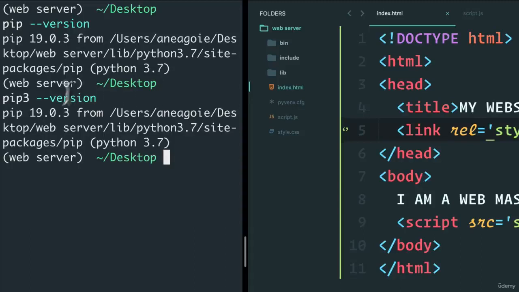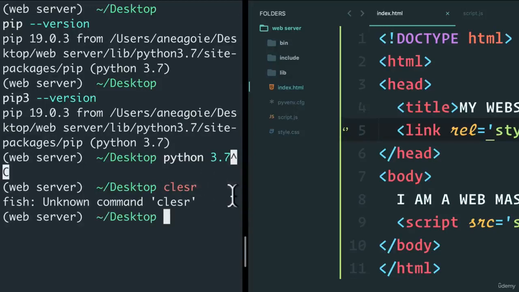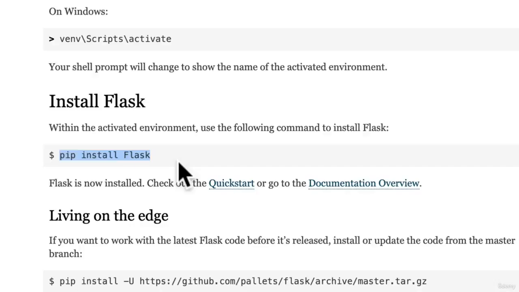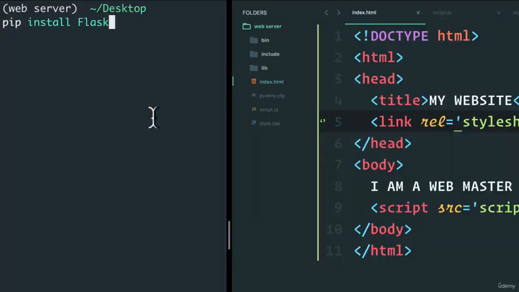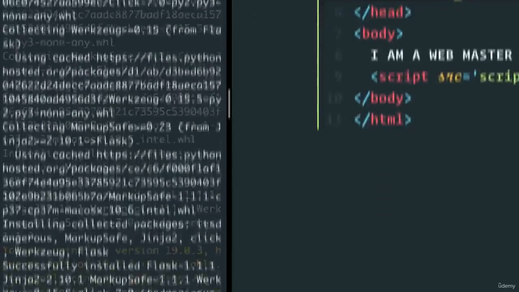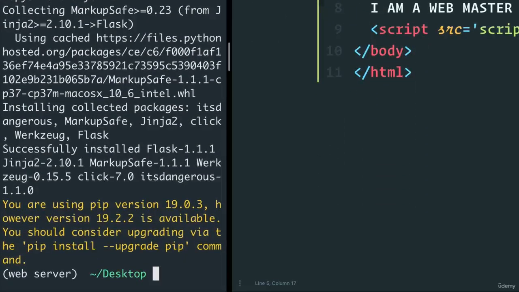So based on your needs, make sure you use the appropriate pip installer. Let's clear this, and just copy and paste and install Flask. Awesome. We've just installed Flask, so we can start using it in our project.